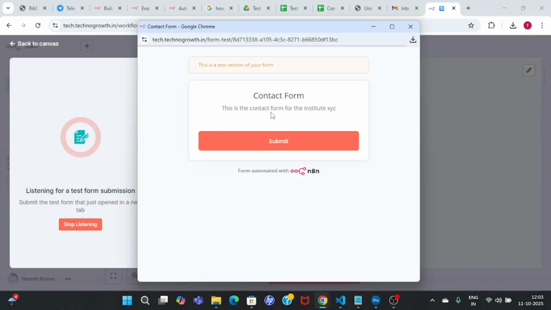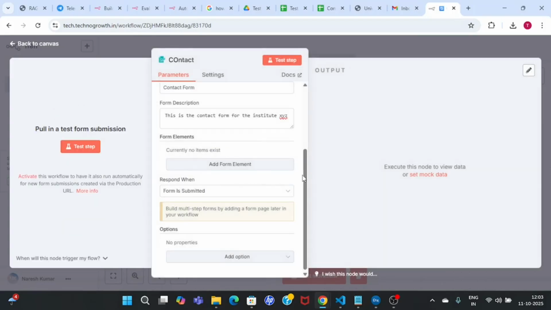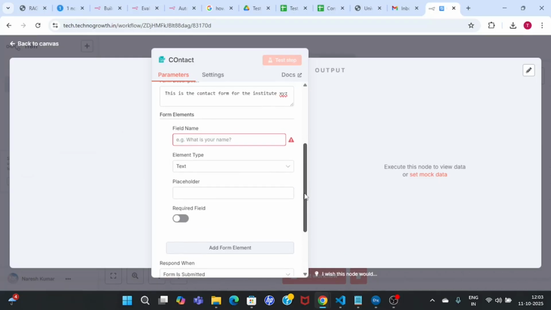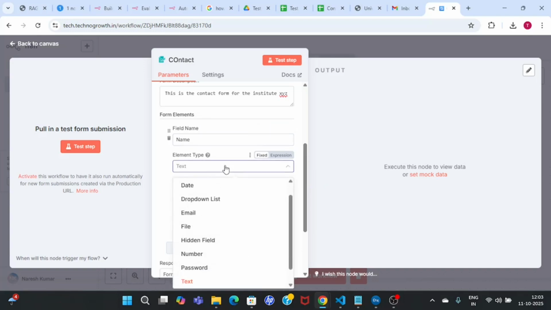So let's give some option where the user can enter some data. Just close this and then click on stop listening. Now go here and click on add form element. It will automatically add one form element where you have to give the name. So my first field should be name. I want to ask the user's name, so I have given name. Then what is this element type? See, there are several element types. If you are from a non-technical background, simply say name is a text type, right? Mobile number is a number type.